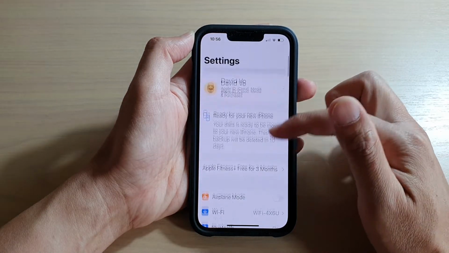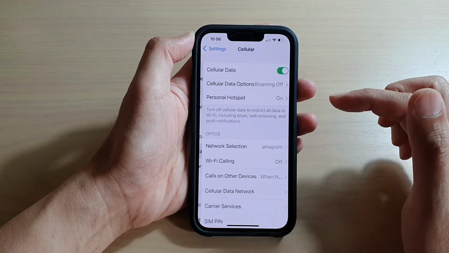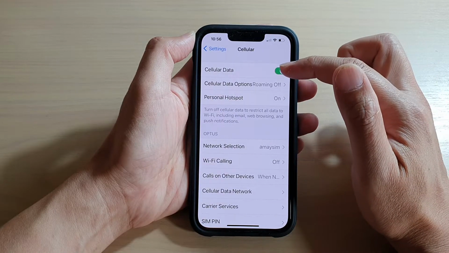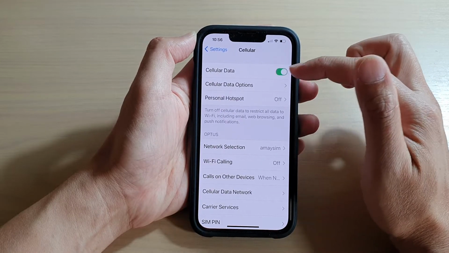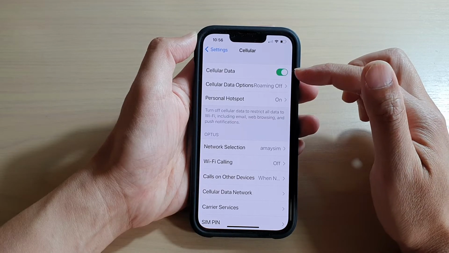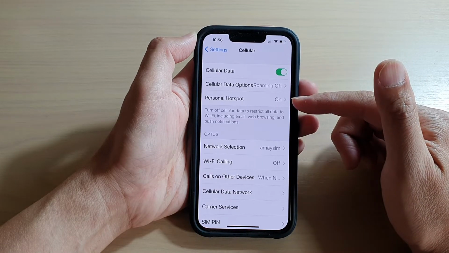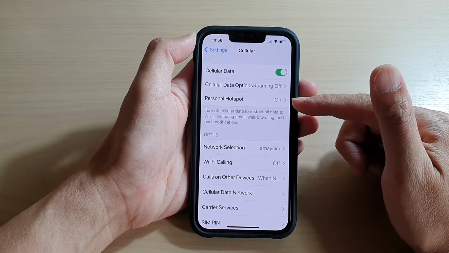In Settings, go down and tap on Cellular, then tap on the Cellular Data switch at the top to turn it off or turn it on. Now, once you turn on cellular data, you can also use Personal Hotspot to connect other devices.